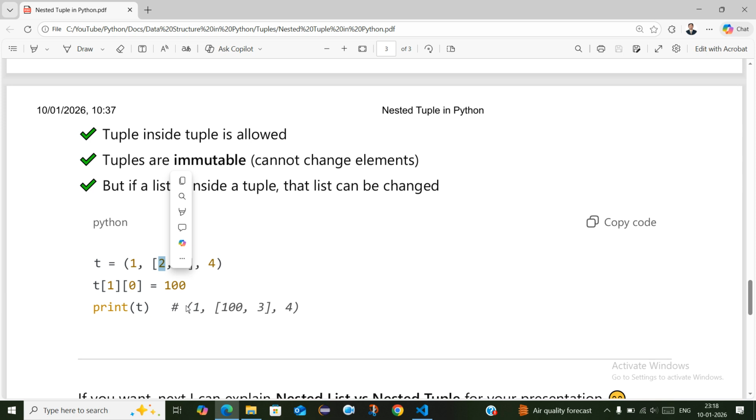After that you can see the output: 100 and 3. So 100 replaced 2. But if this was a tuple in round brackets, we cannot change it. A tuple we can't change because a tuple is immutable. Always remember, a tuple is immutable.